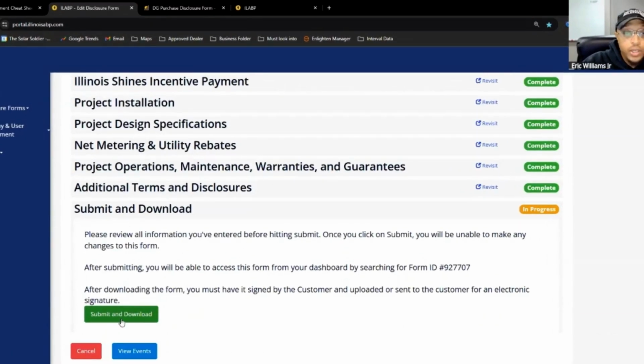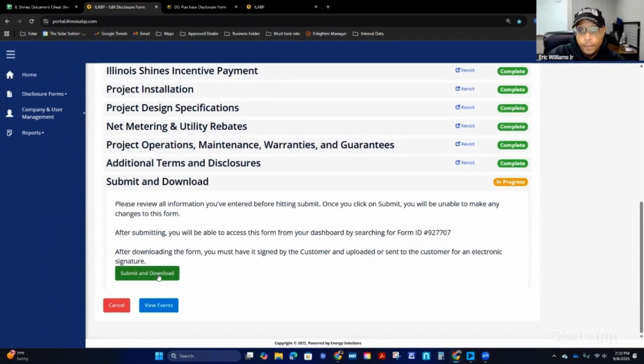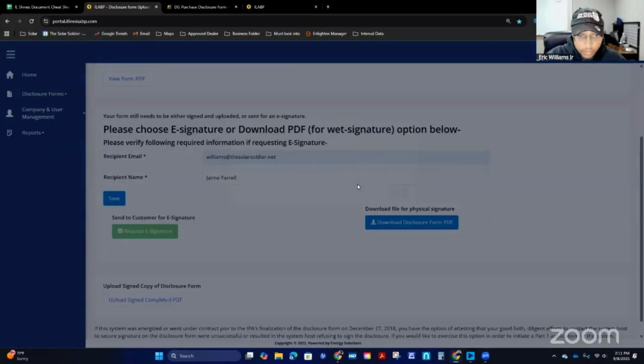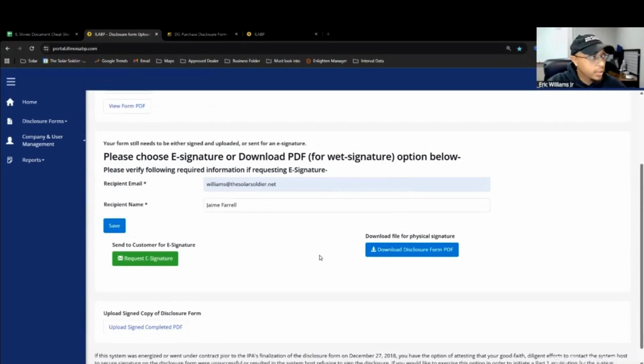Now, once you get to this section, if you want to change this and talk to your customer, do not hit this submit and download button, because you will not be able to go back and change any of the information in here at this point. But if you're sitting down with your client, you need them to sign this document, and you're moving through the paperwork, you're going to go ahead and hit submit. You're going to hit request for signature, proceed, and then they'll get that email.